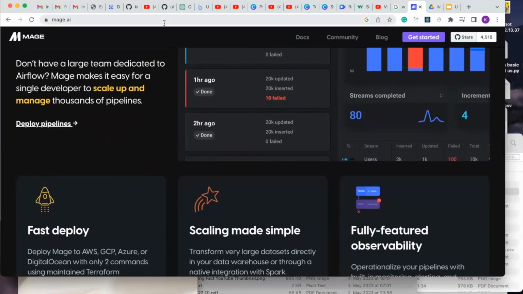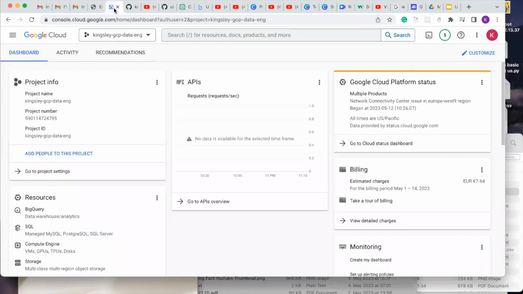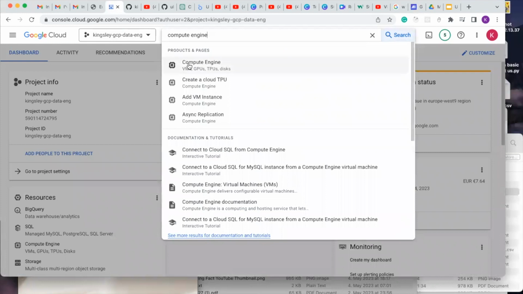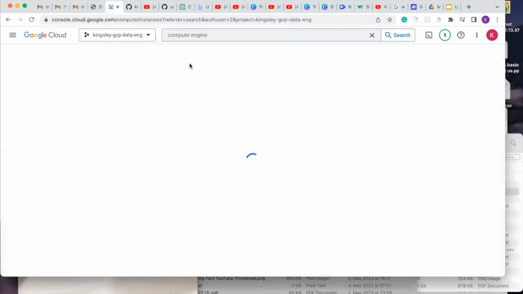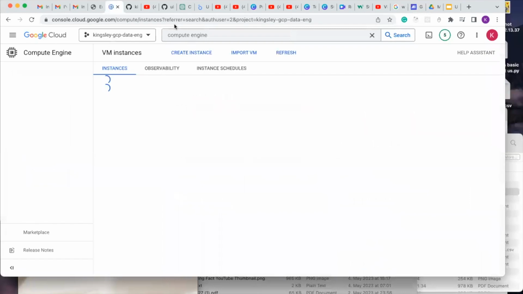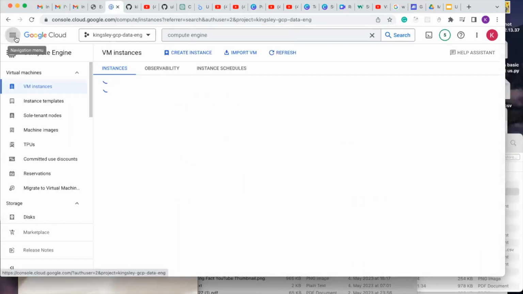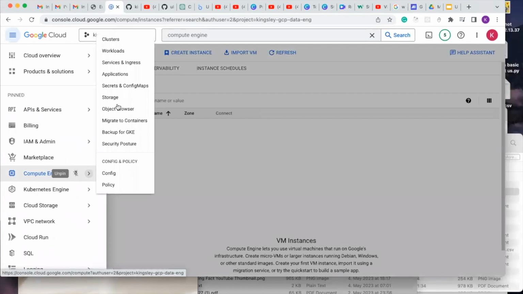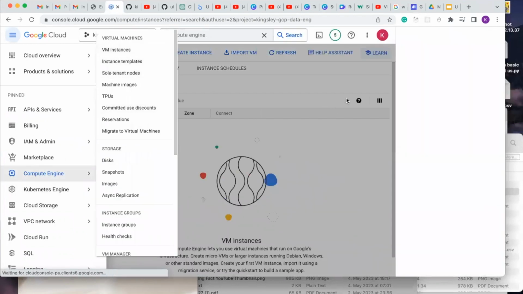Our virtual machine in this project will be a compute machine on GCP, Google Cloud Platform. So let us go to our GCP console. Type compute engine and click on compute engine. You have two options of getting your compute engine. You can type it here, or you can come here and search for compute engine, and you can click on virtual machine, but we already have it here.